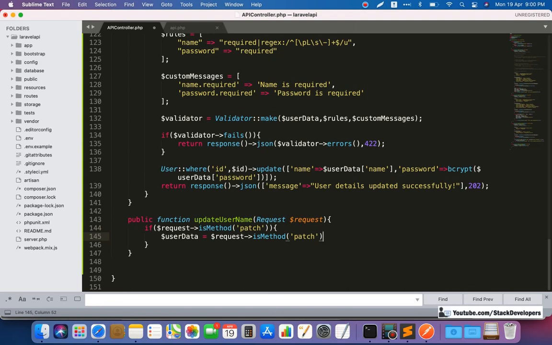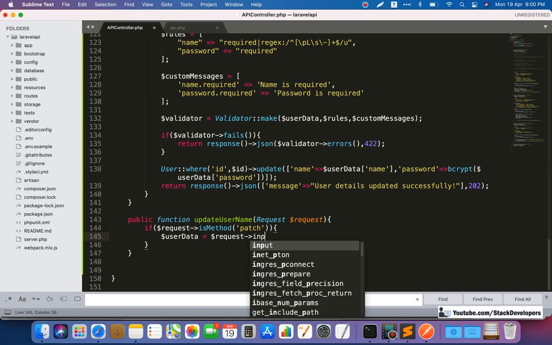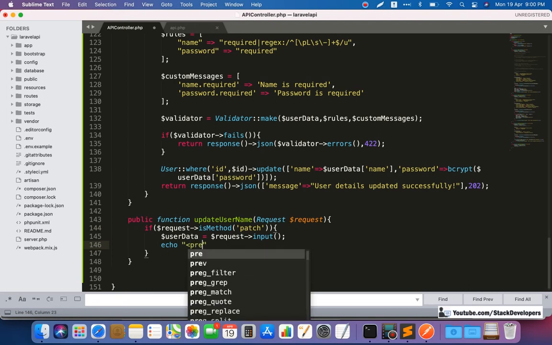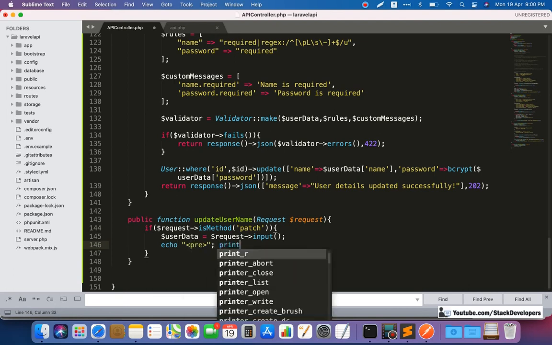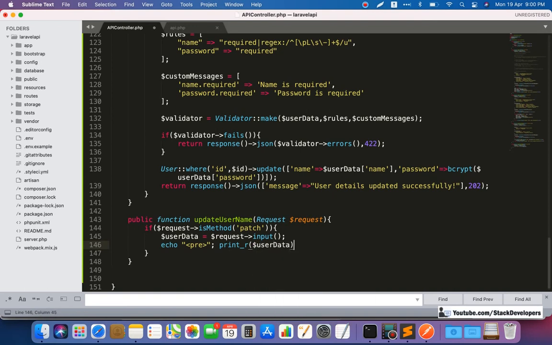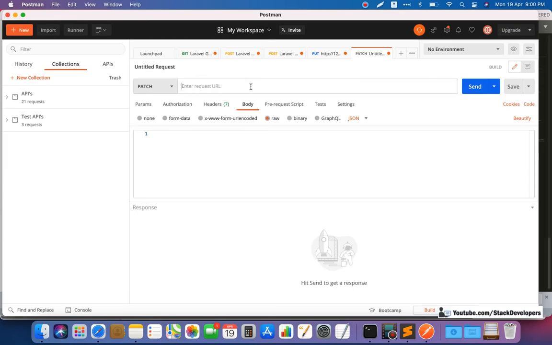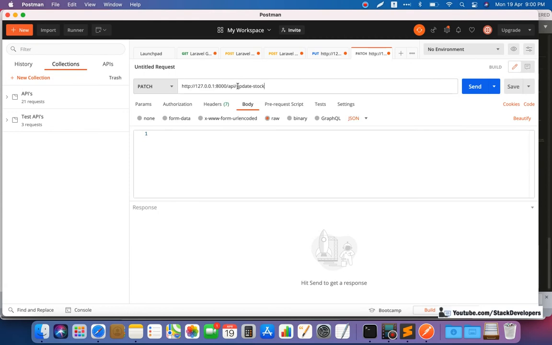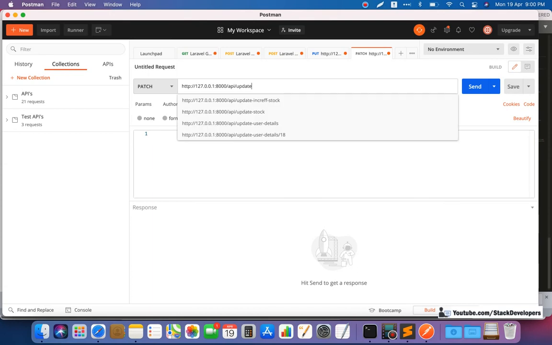Okay, so here we are going to do it like this. Sorry, what am I doing? See, this one is fine. This one here will come like input. Now we are going to print it, the user data. Okay, now we are going to test it. We can just simply do it like this, and we can rename this one with our update username.